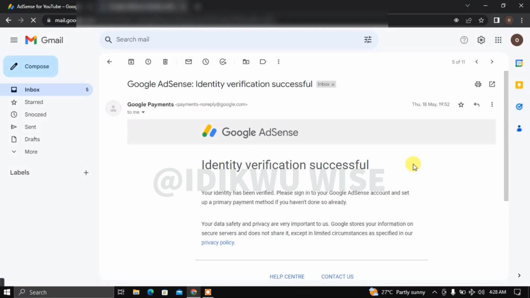In today's tutorial, I'll be teaching how to resend your Google verification pin.